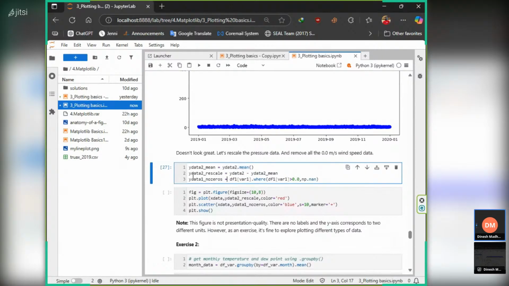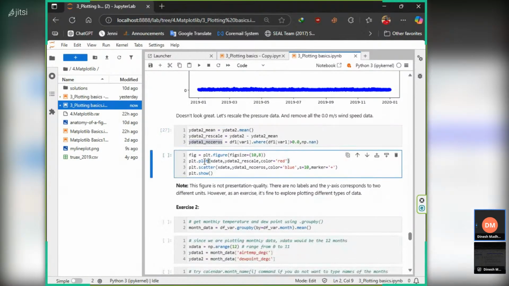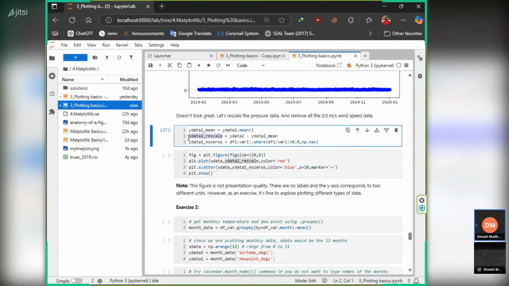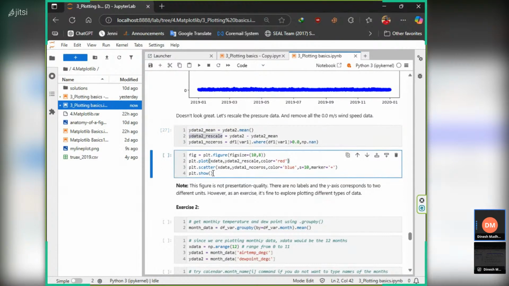And then I am filtering y1 data as well. If the wind speed is 0, only keep the values which are greater than 0. So I am removing all the wind speeds with 0. And then I am again calling for the plot. This time I am calling for x data and y2 data rescaled. So now all the pressure values should be subtracted from the mean value. Just imagine if the value is 10,015 and the mean value is 980 or something, I end up with a smaller value. So now I am going to plot that data in red color.